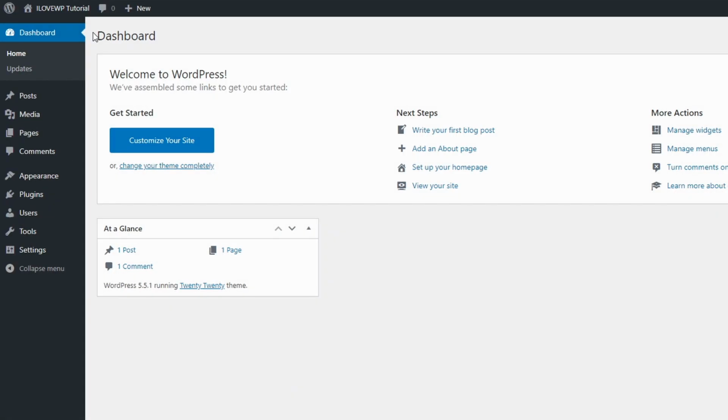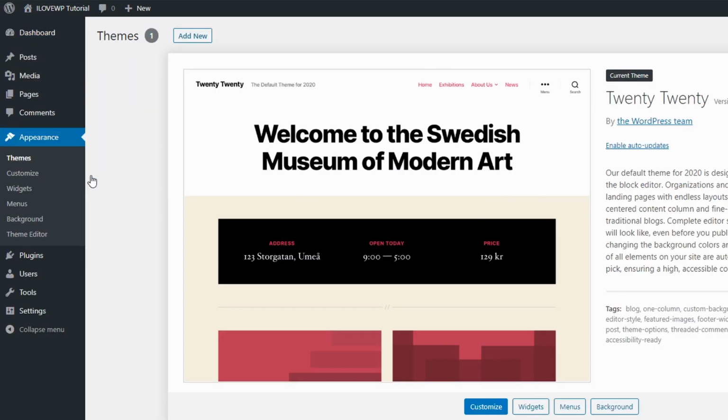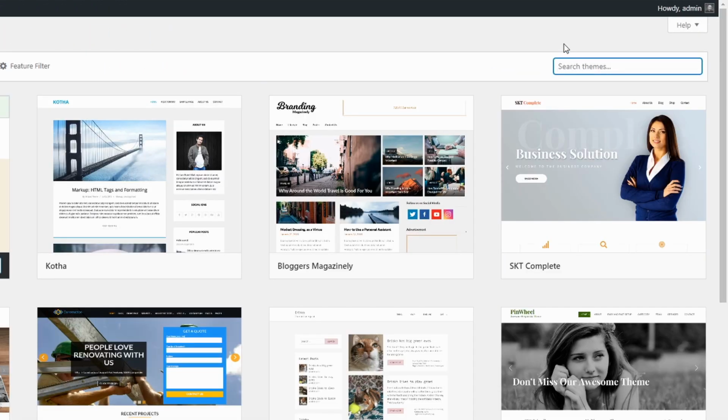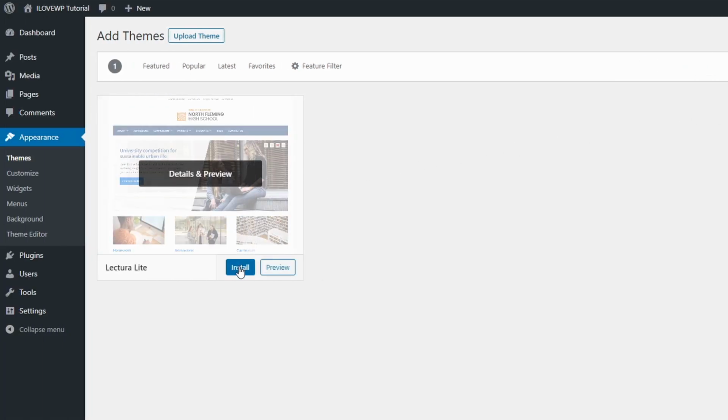To install the free Lectura Lite theme, go to the dashboard and open the themes page in the Appearance section. Click the Add New link and search for Lectura Lite in the search field. Hover the theme and click the Install link. It will take a few seconds for the theme to be downloaded and installed on your website. Click the Activate button to activate the theme.